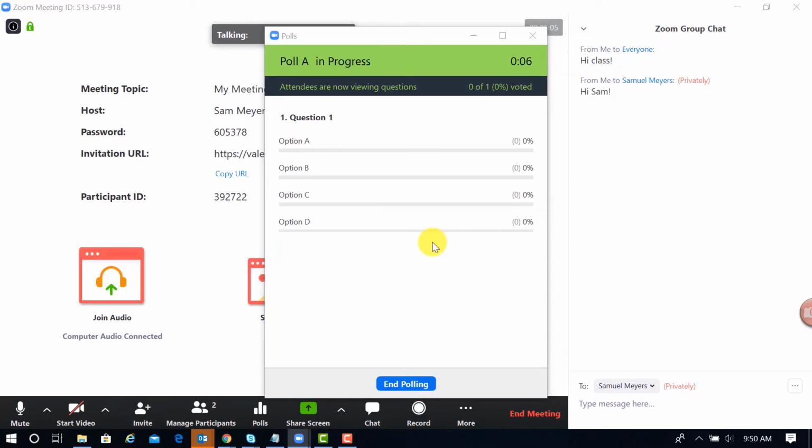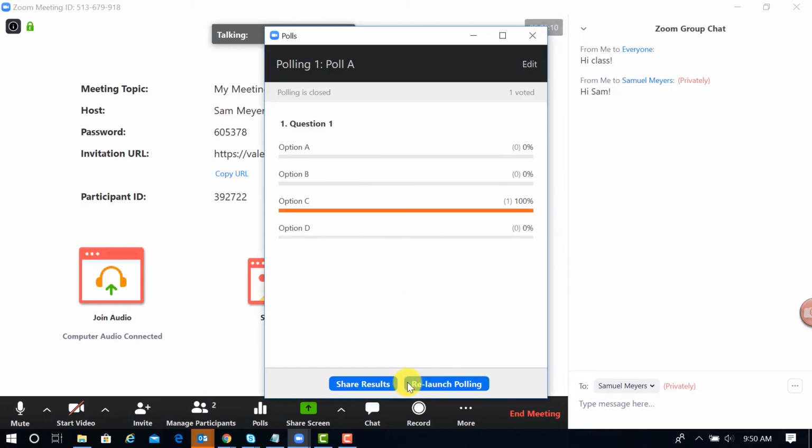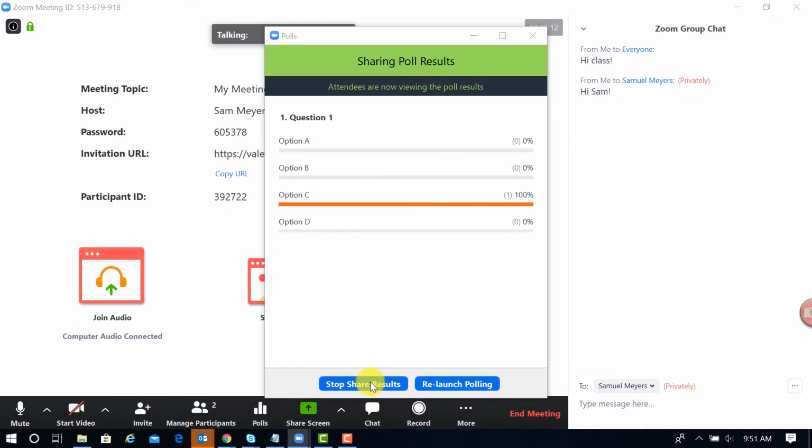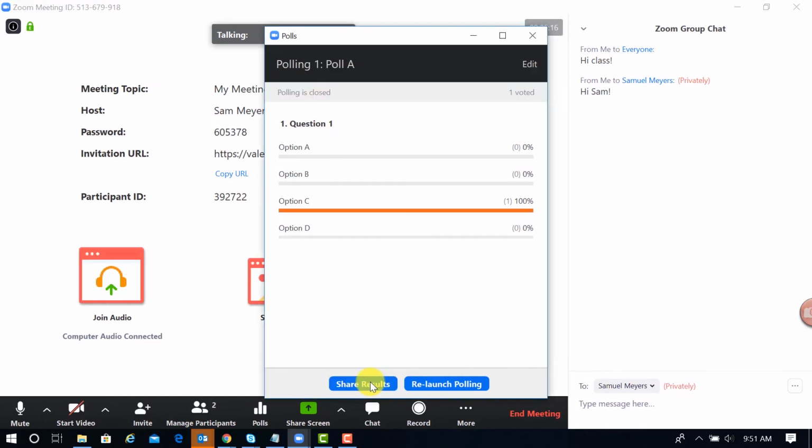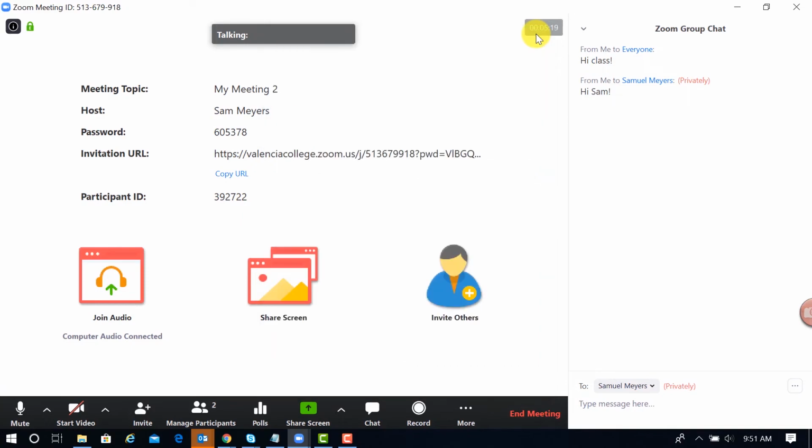You can keep the results private only for you to see, or you can share the results with the rest of the meeting participants. You have the option of creating these types of questions on the fly as needed, or if you know ahead of time what questions you would like to ask, you can create the polls after you schedule the meeting but before the meeting begins.